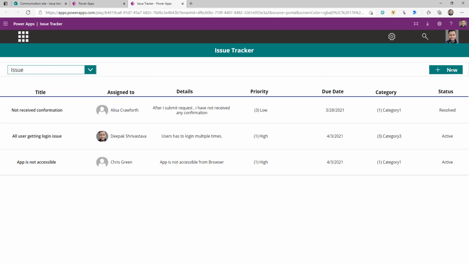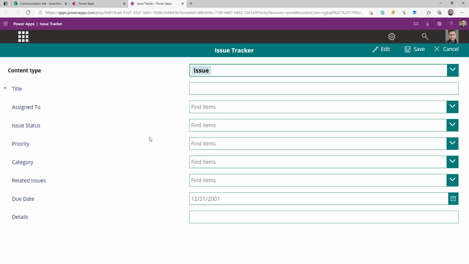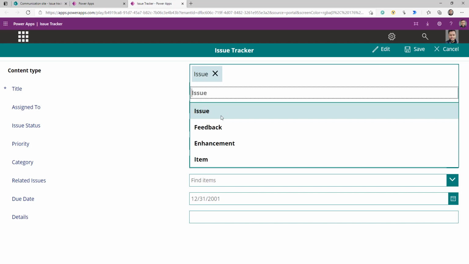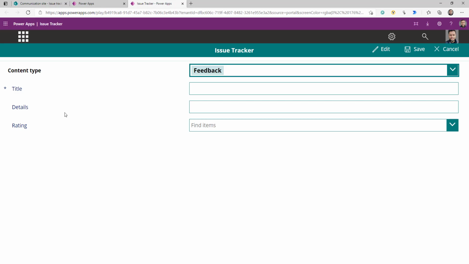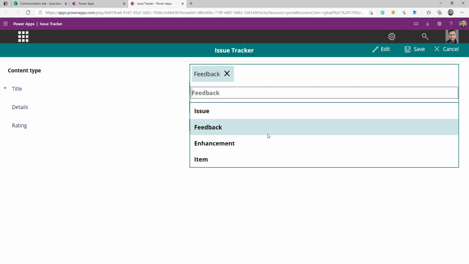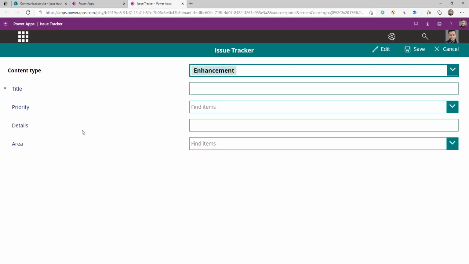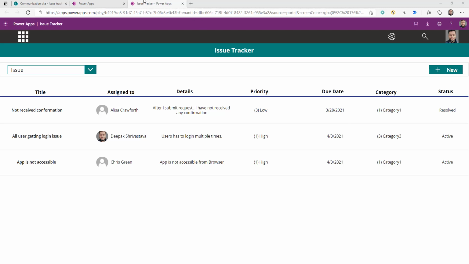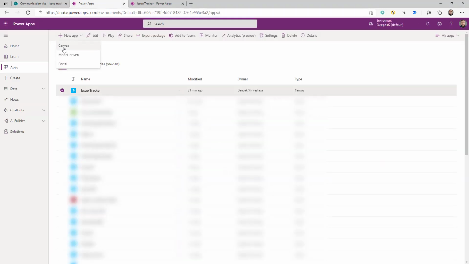Now, if I click on new item, I'm opening the new form where the user can submit an issue. As you can see here, it is only showing me the columns that are required for an issue. If I change the content type to feedback, the form automatically changes, and now it shows me only the columns required for feedback. If I go to enhancement, I see only the columns required for the enhancement request. Okay, so to start with, let's create a blank canvas app.